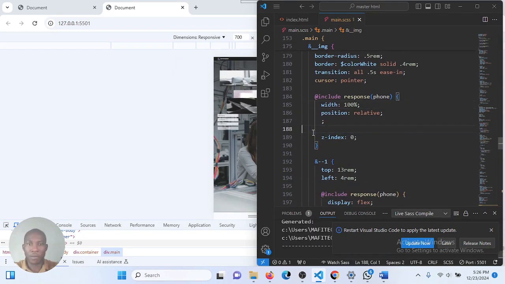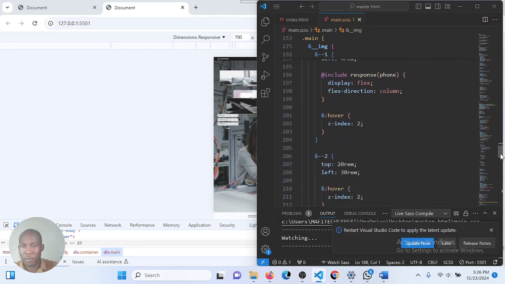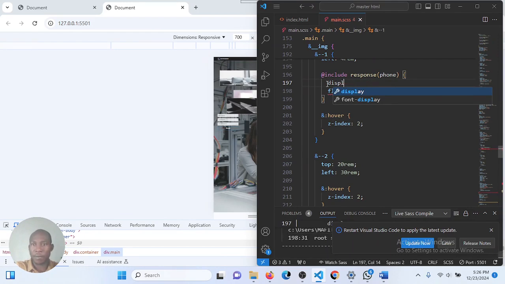This one. So let's go. Response at response. So let's go. I copied this one here the other time. Then we can now have display. So display block.